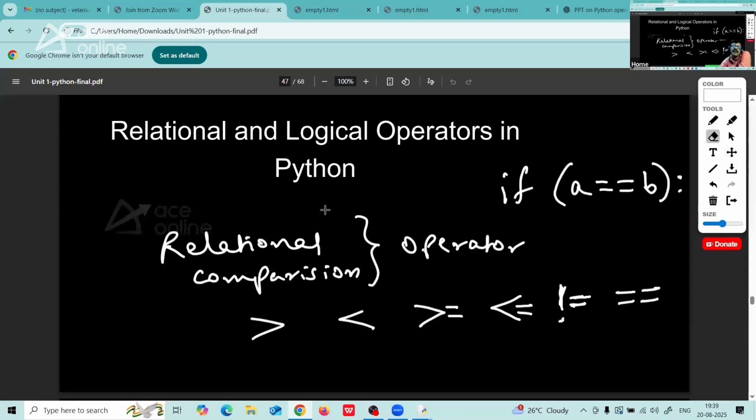Because when you write single equal to, what will it mean? Tell me. When you write A equal to B, are you asking a question? No. You are telling Python that A should become equal to B. You are not asking a question. You are making A equal to B. And when you have an if statement, you should have a question. So it is double equal to, which helps you check whether two values are equal.